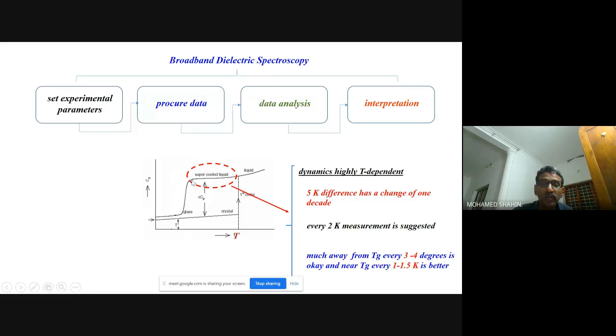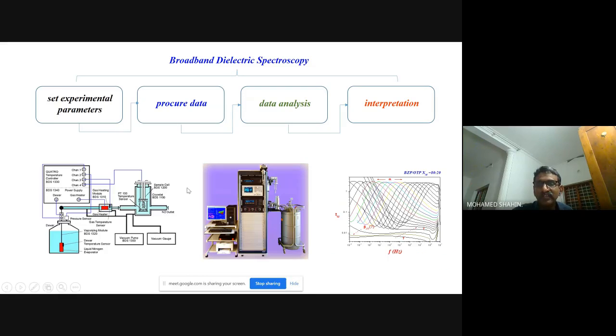In the supercooled region, things are much different. Even if you go for 2 degrees, you will see that the dynamics, or the relaxation time, has sometimes gone 1 decade. So the best strategy is, in every decade you need to have 2 data points at least. Likewise, you have to set the data.